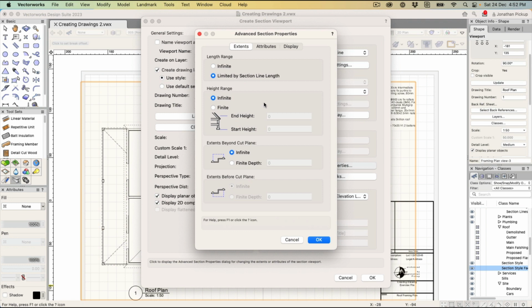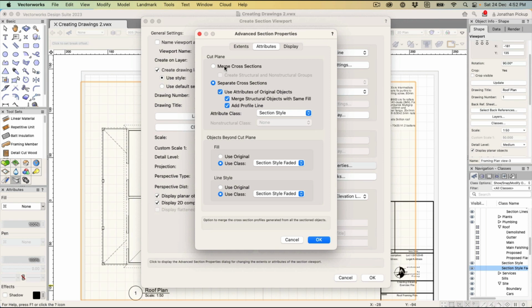We've got some advanced section properties. I'm going to limit it by the section line length. I'm not going to choose finite because then I have to calculate the height of my foundations. And I'm not going to turn on extents before. Attributes. Now, I'm going to start off by merging all of my cross sections together using the attribute class section style. And I'll leave those with original at the moment, although I'll come back and change those later.